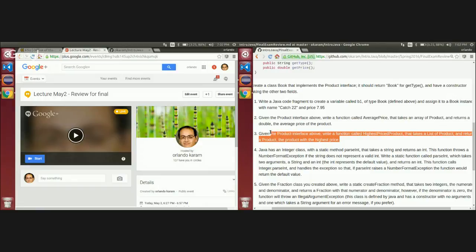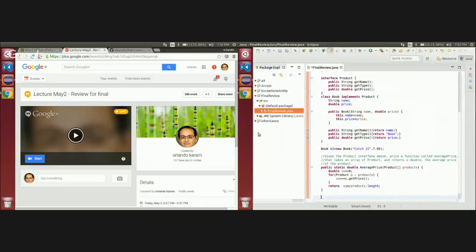Given the product interface above, write a function called highest price product that takes a list of products and returns a product with the highest price.